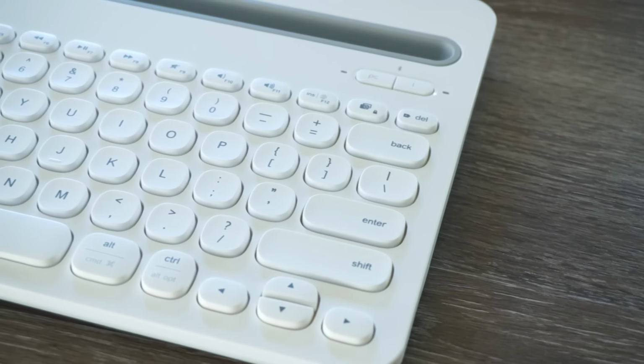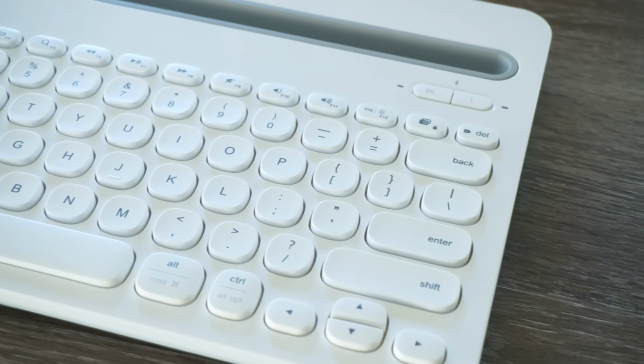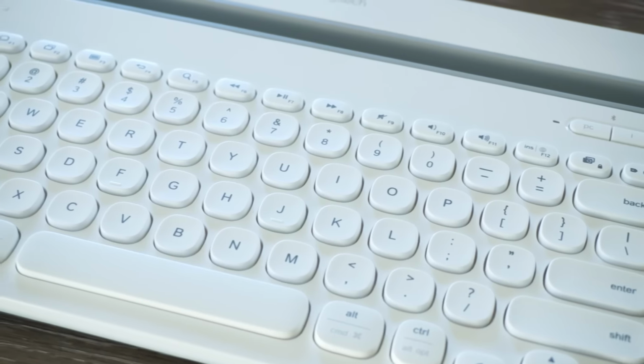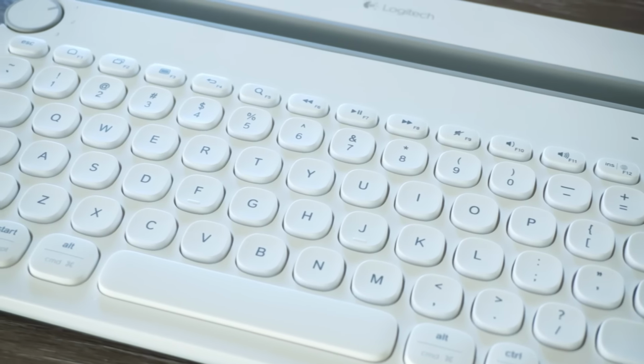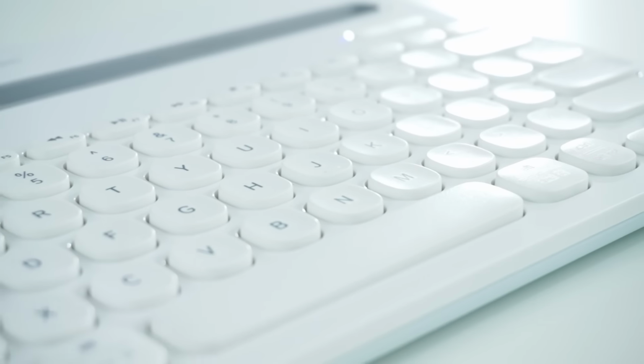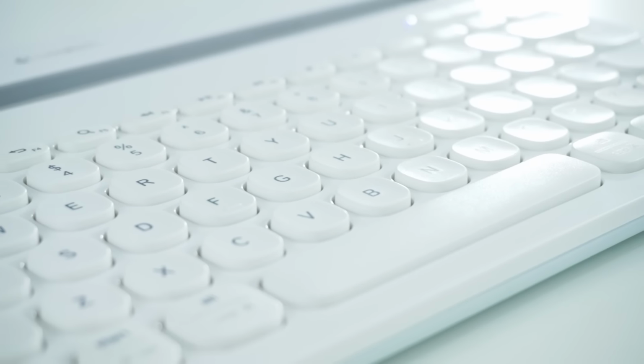Hey everyone, Nick here, and in this video, I'm looking at the Logitech K480 Bluetooth keyboard. This is a wireless keyboard that works with your computer, tablet, or smartphone. It's compatible with Windows, Android, Chrome OS, Mac, and iOS devices. It retails for $49.99, but you can usually find it on sale for less.